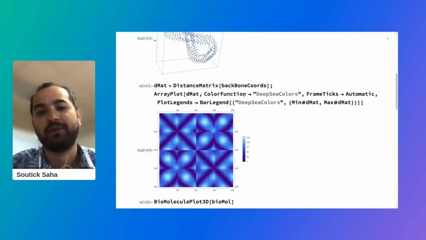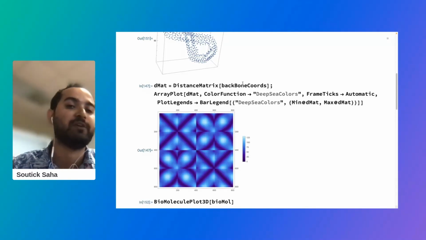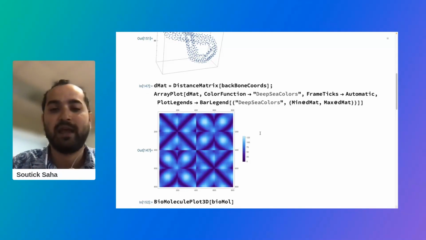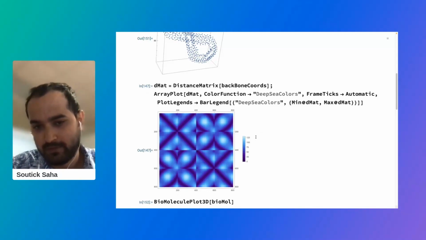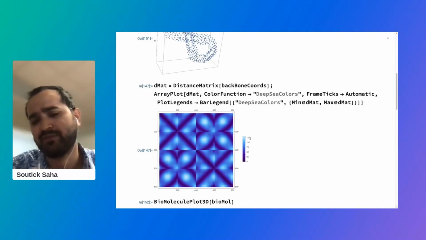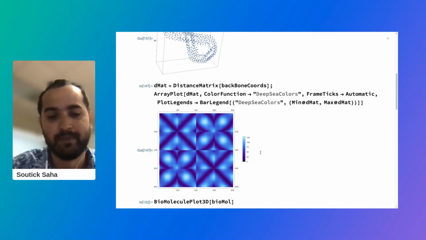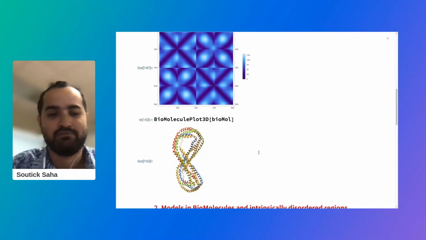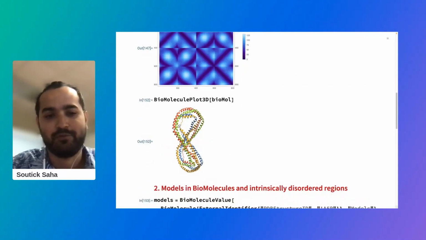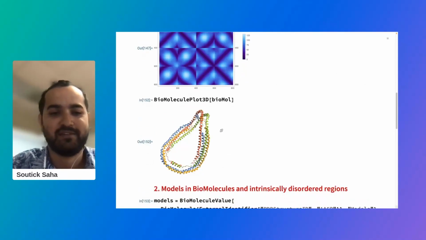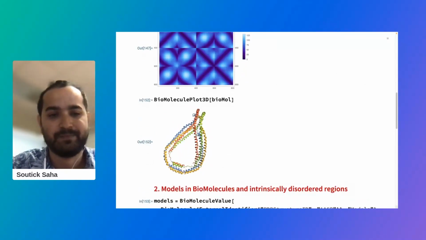You can repeatedly use this function to explore different geometric signatures of different classes or types of proteins. You can also see from this color scale, which is in angstrom, that the maximum distance between two residues, or the rough size of the protein, is around 130 angstroms. And you can see the actual biomolecule using BioMoleculePlot3D, and this is the structure of the protein.